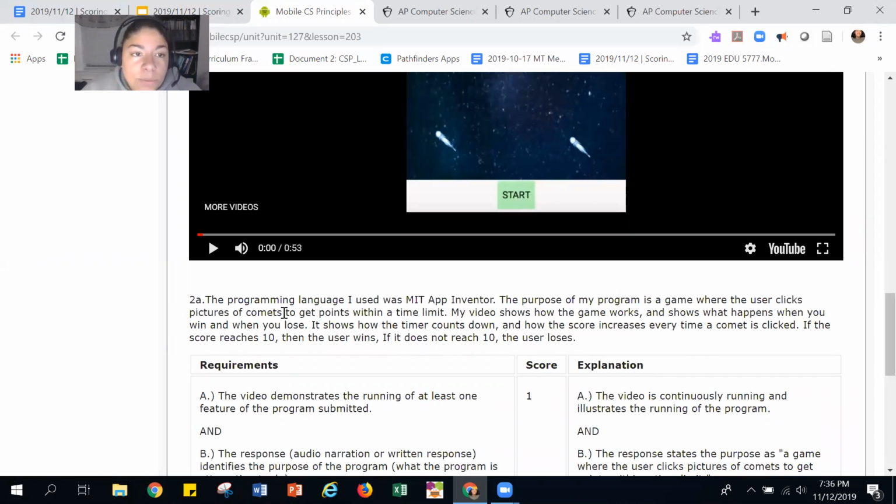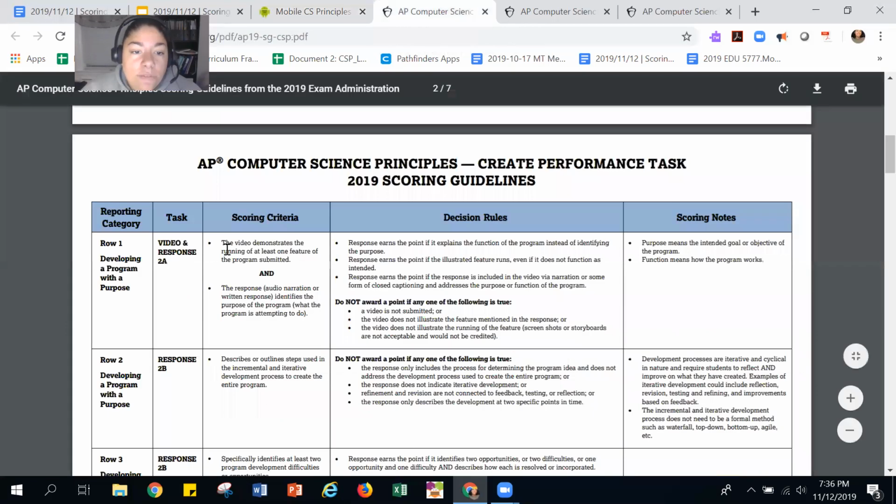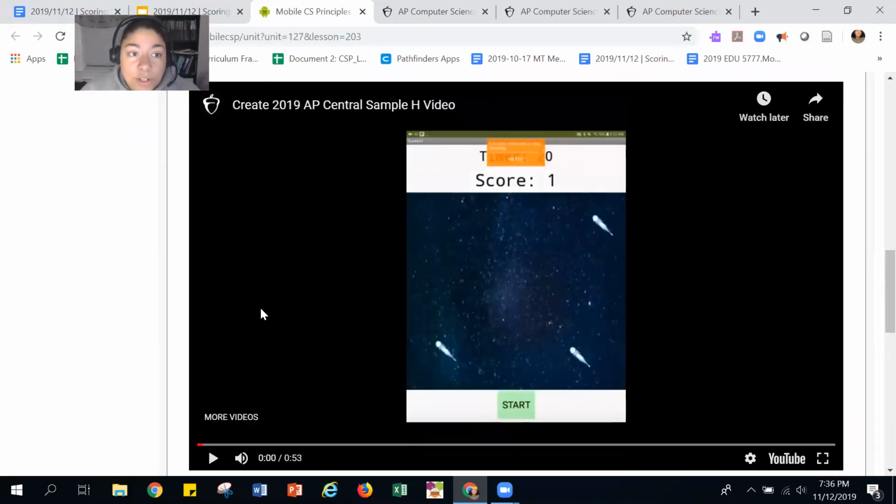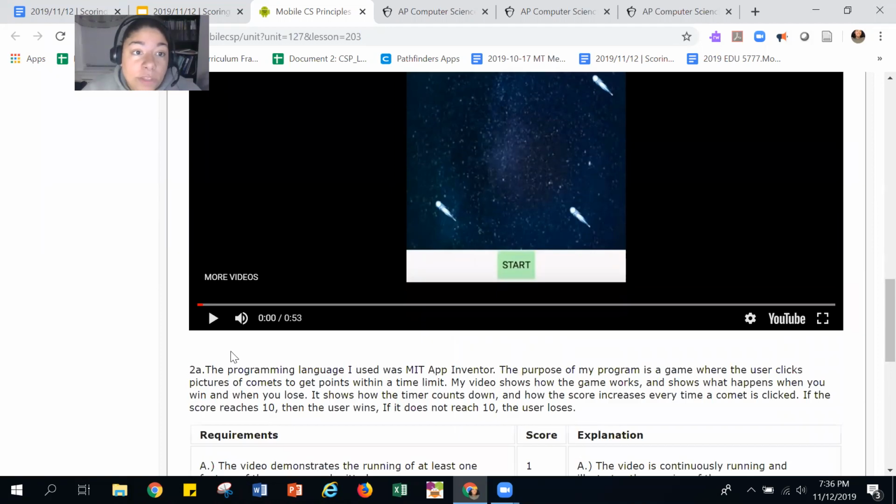So in terms of the first part, again, the video demonstrates the running of at least one feature of the program. There were lots of things submitted, right? I think, Joanna, you're exactly right. It demonstrated the timer that was happening. Did anybody see anything else? I think, as she mentioned, the score was increasing as well. Yeah. So it shows multiple things there.